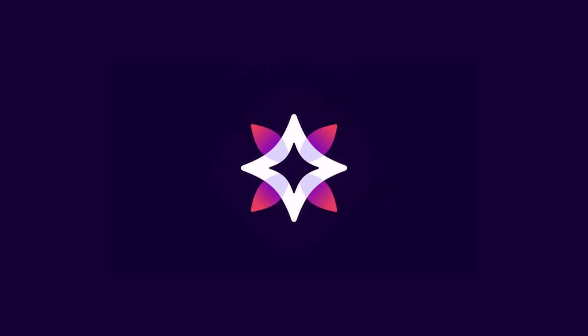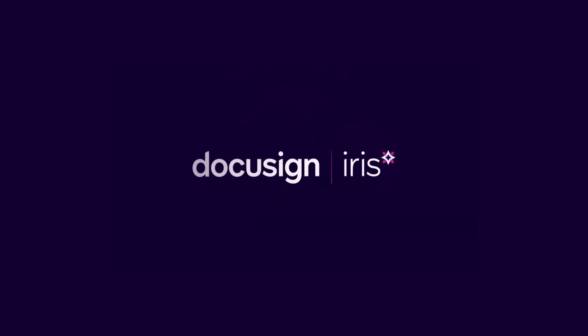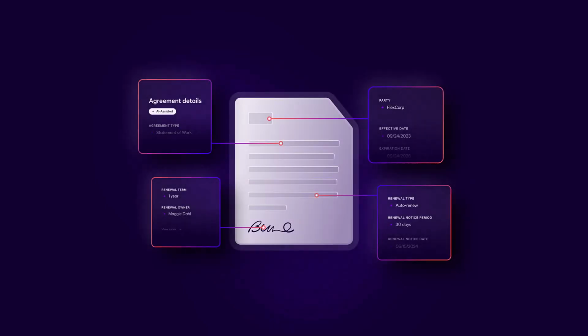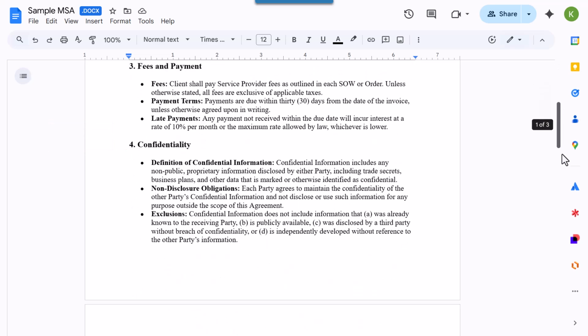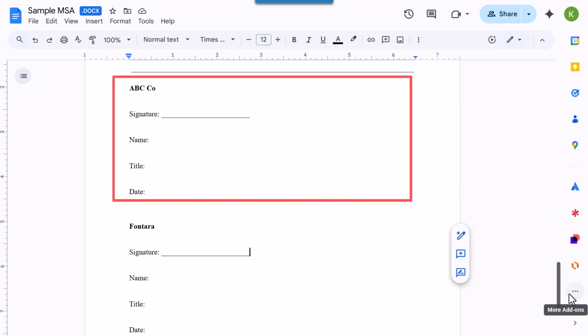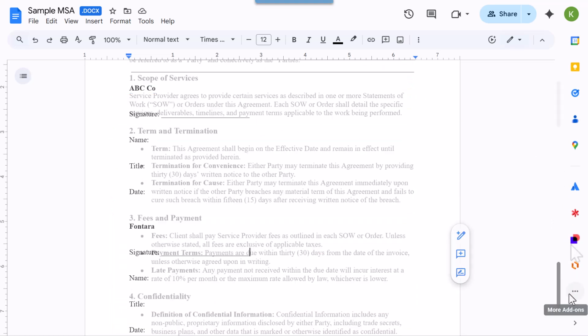In this video, you'll learn how DocuSign Iris enables CLM users to leverage AI-extracted data from their agreements to efficiently analyze, manage, and act on key information. This is an example of a master services agreement between a CLM user and one of their customers. This agreement needs to be reviewed and signed by these parties before any work begins.